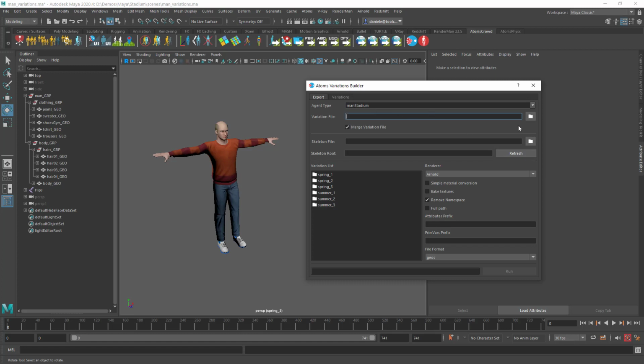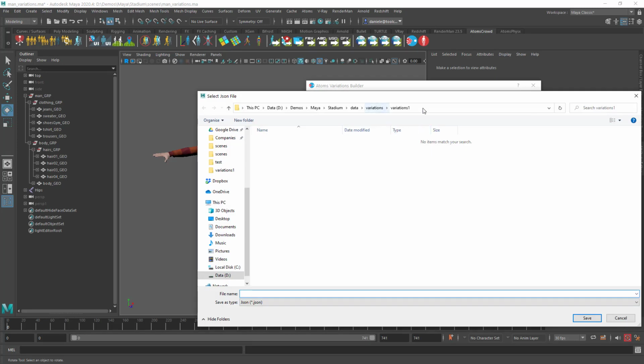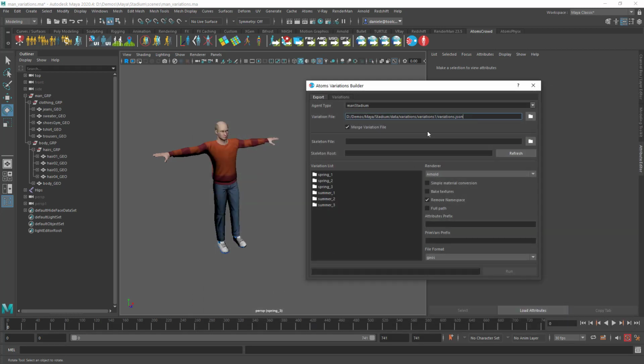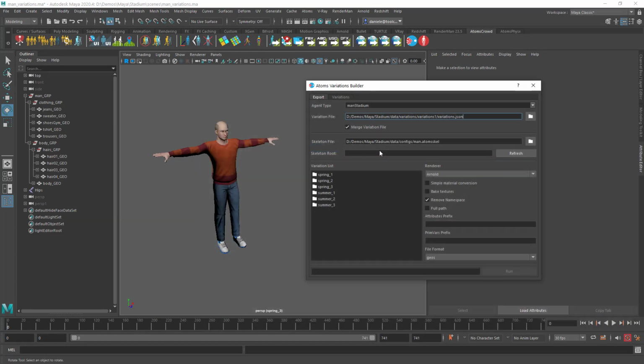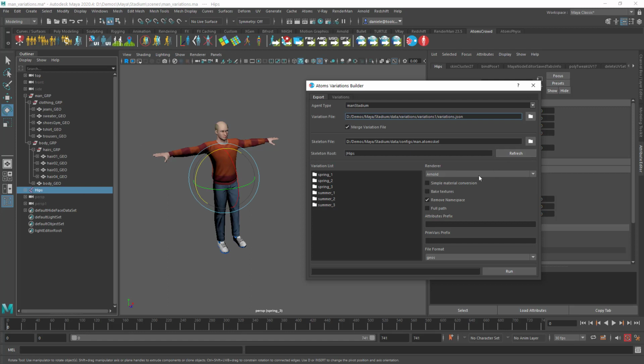I'm gonna need to provide a destination variation file. So I'm just gonna save it here. I just created this folder, variation, then variations 1, and then I'm gonna variations. So this is the file that's gonna contain all the references to the geometries and the materials and so on. We need to provide also a skeleton file. So this is the main skeleton file. And then we need to provide also the skeleton root.